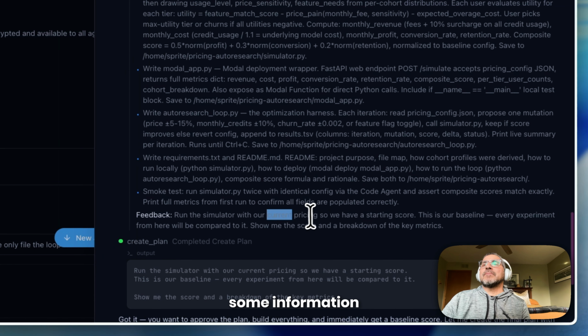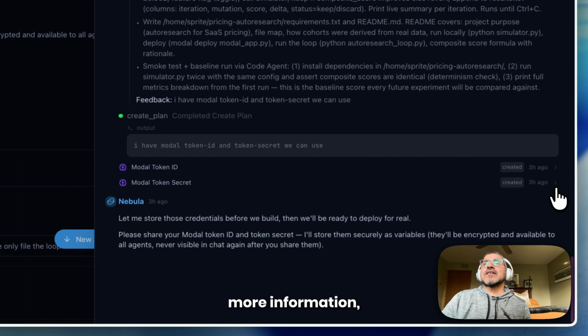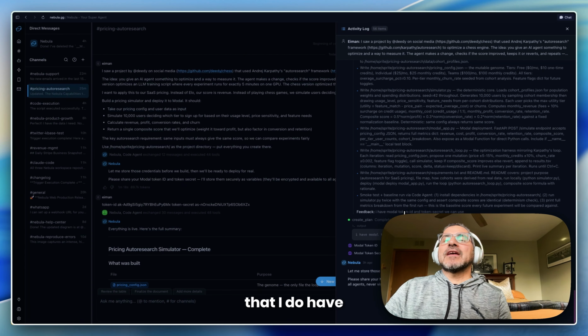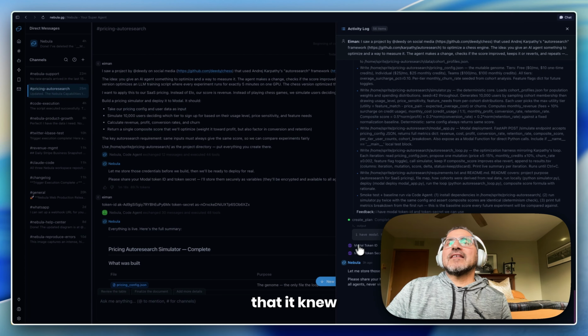So I gave some feedback. I gave it some information about the current pricing. It came up with another plan. I gave it a little bit more information, mentioned the fact that I do have a Modal token ID and a token secret. And this is pretty cool. Since I mentioned that, it knew that it should create two environment variables.